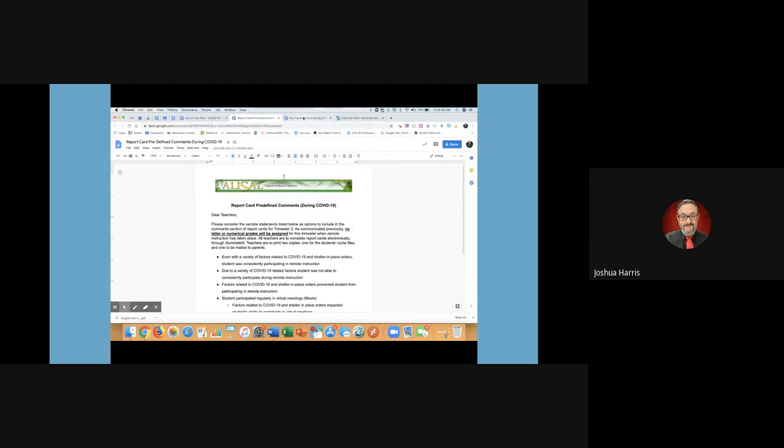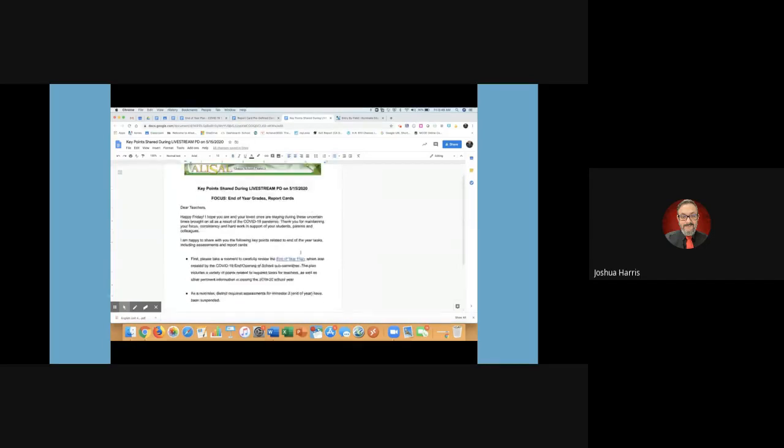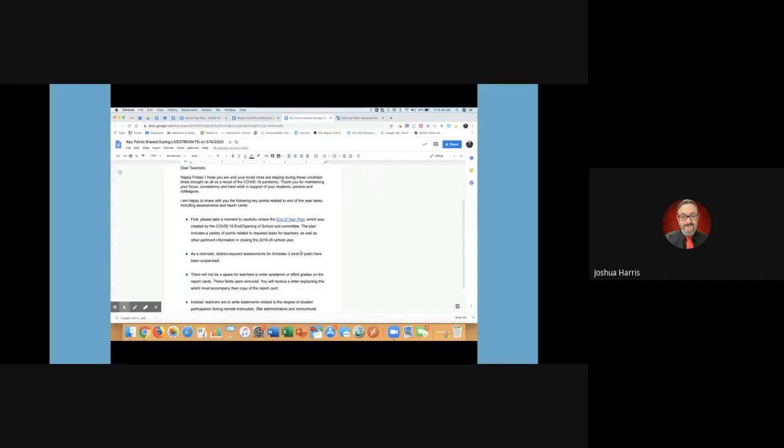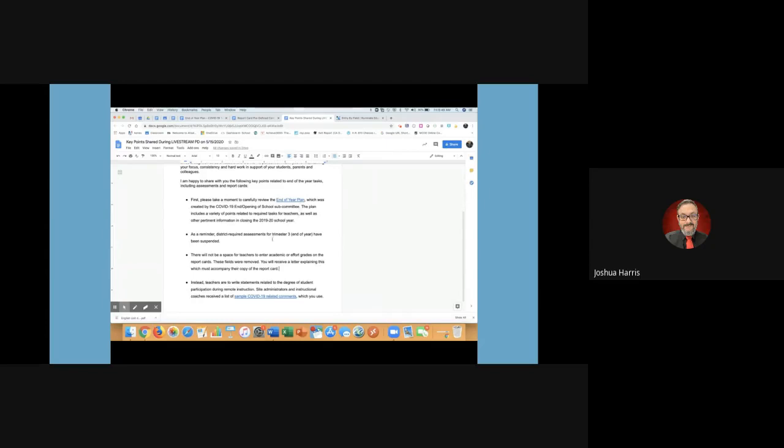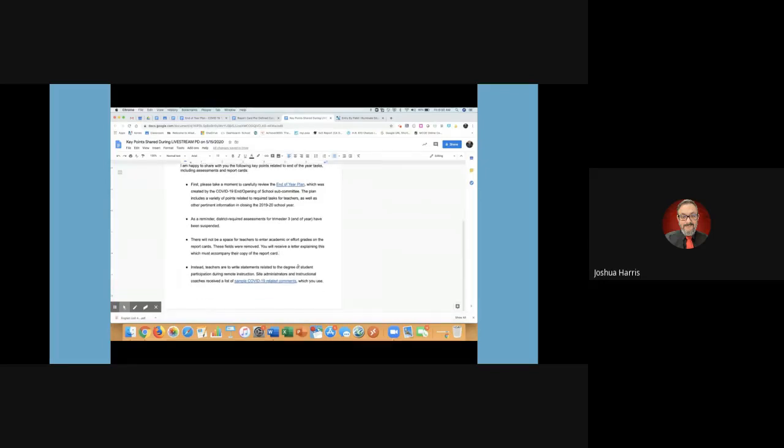So let's quickly review the main key points that I've shared today. Again, please take a moment to review that end of the year plan, which is linked here. There will be no trimester 3 assessments. Those have been suspended, as were the state assessments, SPAC and LPAC for this year. There will not be a space for you to enter effort or academic grades on the report cards. Those fields are not available. And instead, you will need to write statements related to the degree of participation during remote instruction by your students.